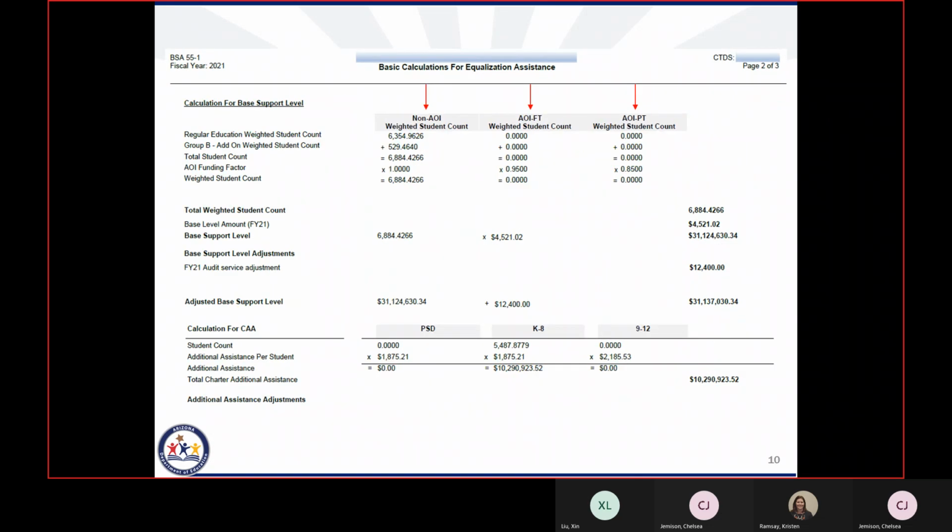Moving on to page 2 of the BSA 55, we have a redesigned calculation layout. The weighted student count for the base support level calculation will now be displayed in columns by AOI type. Next is going to be the base support level calculation, followed by any base support level adjustments the LEA has, and the adjusted base support level. The next section will be the calculation for charter additional assistance.